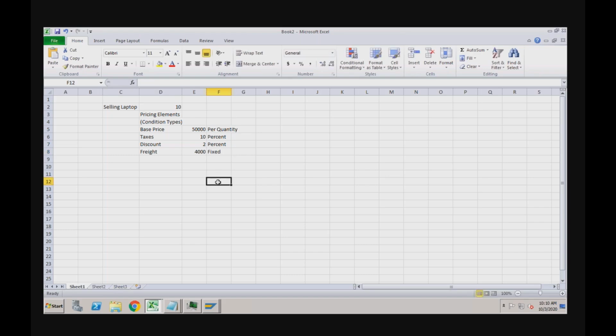So you can see if there are different conditions, each and every condition would have further characteristics. For example, how the base price is calculated. Base price is calculated based on the total number of quantity. How the taxes are calculated. Taxes are calculated based on the percent. Discount is also calculated based on the percent. Freight is a fixed one. Okay, so which means irrespective of how much quantity, irrespective of how much is the total value of a particular order, this is a fixed price that you are going to charge to your customer.